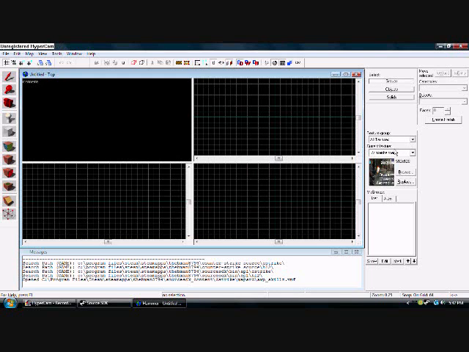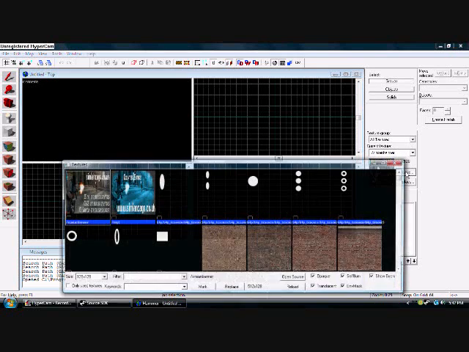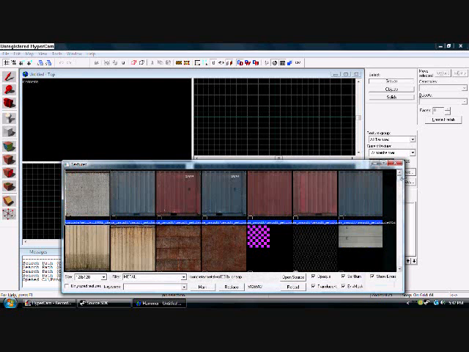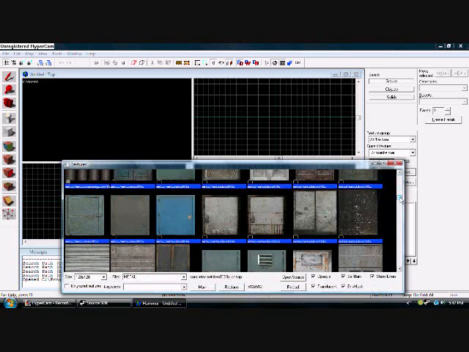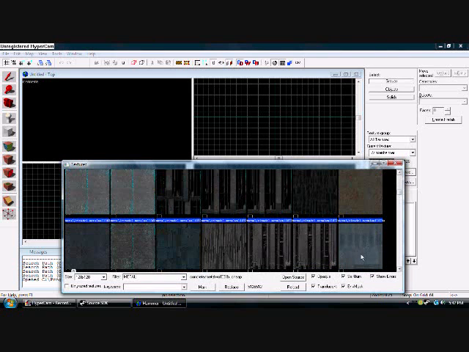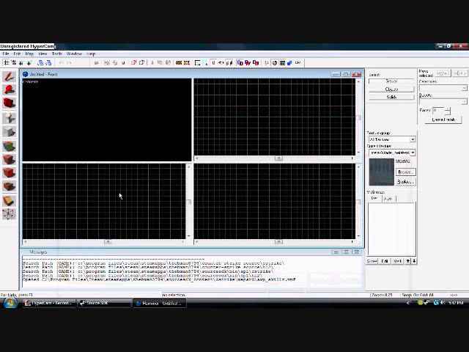Going to be teaching you how to make a surf map with smooth rims and stuff. Alright, let's just find a texture for a ramp. We'll type in metal and find a metal texture. Alright, let's use this one.